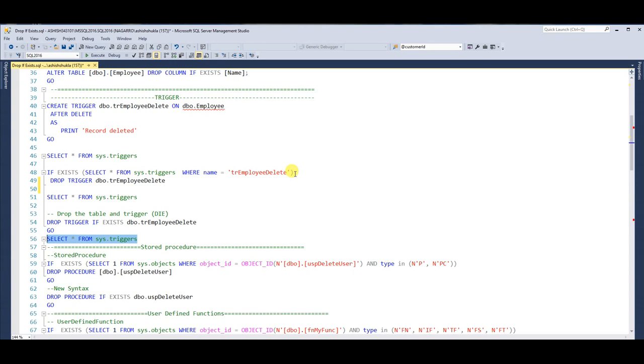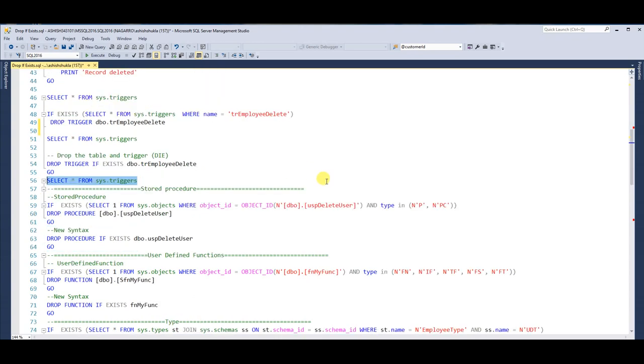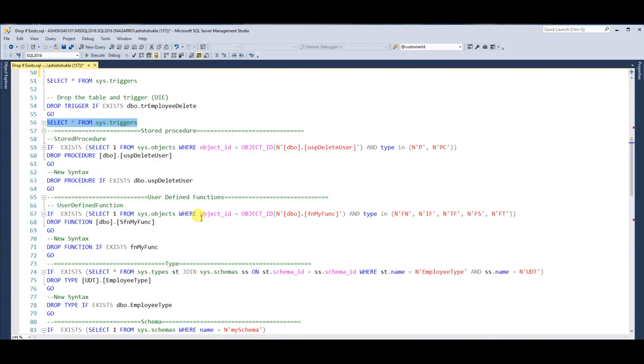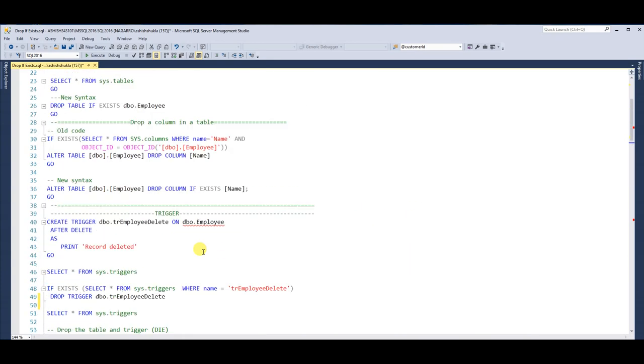So for other objects, we have similar type of syntax. Suppose for stored procedure earlier, we have to check in sys.objects, and in the new syntax we can simply write drop procedure if exists. And for user defined function, we have also similar type of syntax, drop function if exists.